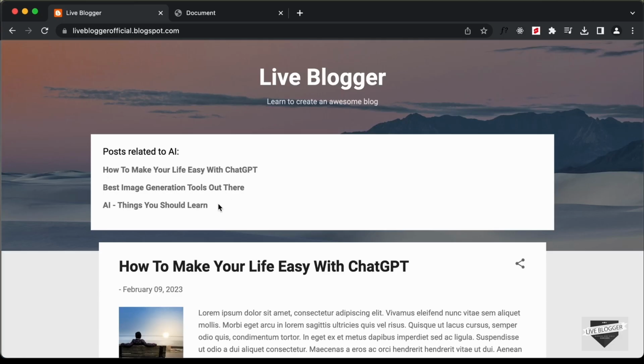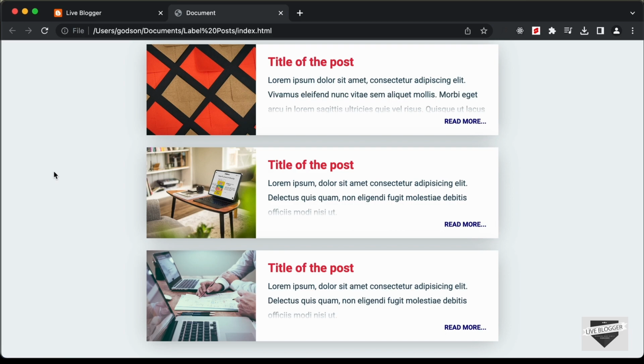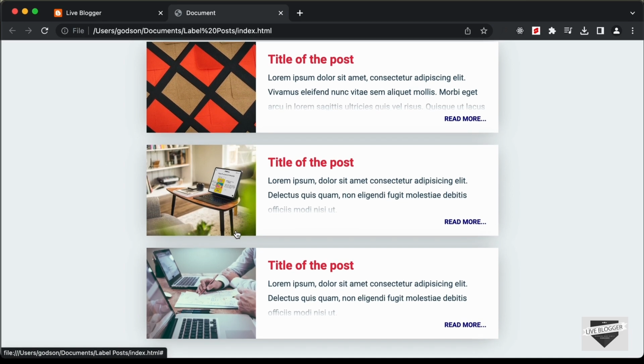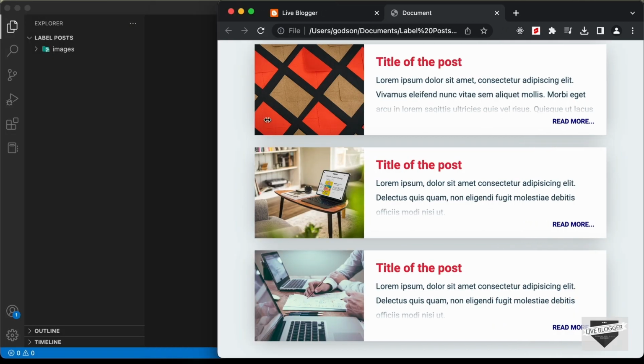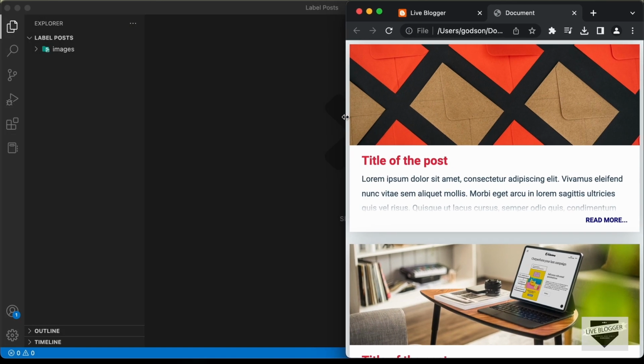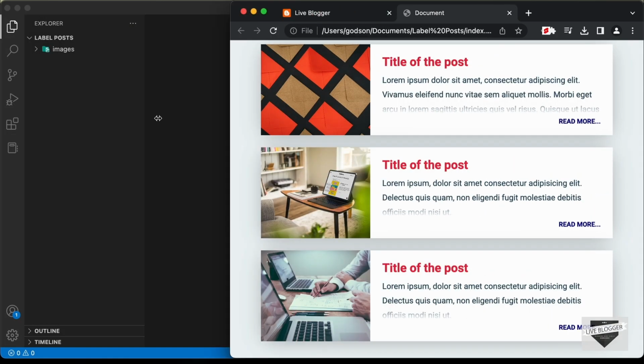So here we can see we are displaying 3 posts related to this AI label. In the previous video I had shown you how to display these posts over here. Now in this video we will create a design to make it look better. So this is how the design is going to look. We have these 3 posts over here. We have the title, we have a summary, and this read more button, and also this thumbnail. And this is completely responsive. So if I decrease the width of the browser window, this is how it will look on smaller screens.